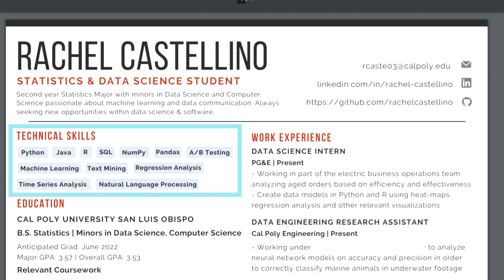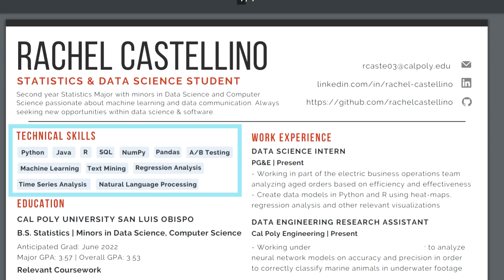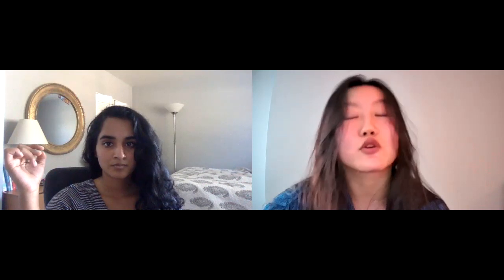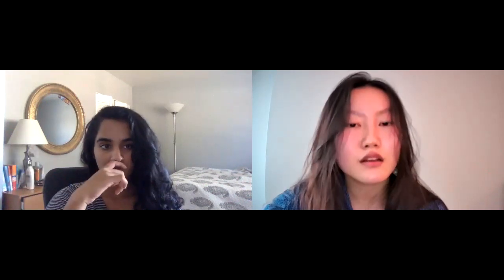Let's see. So technical skill set, I love that. Python, Java, R, SQL, NumPy, Pandas, all of these things. Again, if you're going to tailor this, depending on if you're going to go for software engineering or data science, change the technical skills. So if you're going for software engineering, probably don't need to put A/B testing, probably don't need to put pandas, machine learning, text mining, things like that. But you can put more stuff like object-oriented programming, for example.